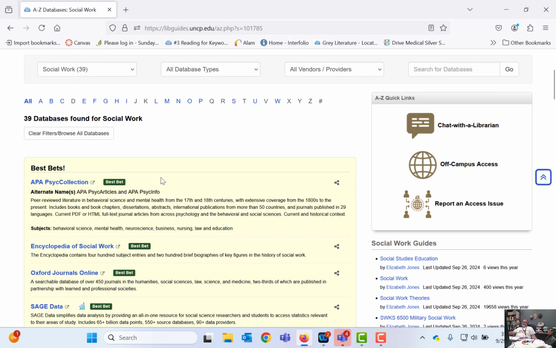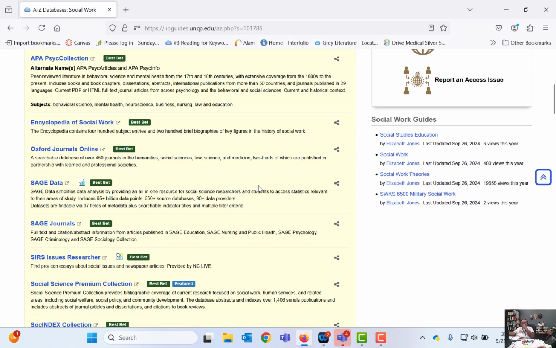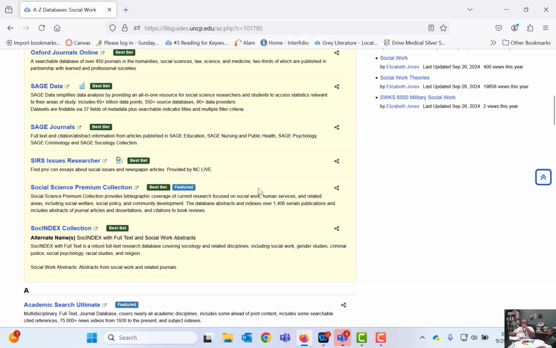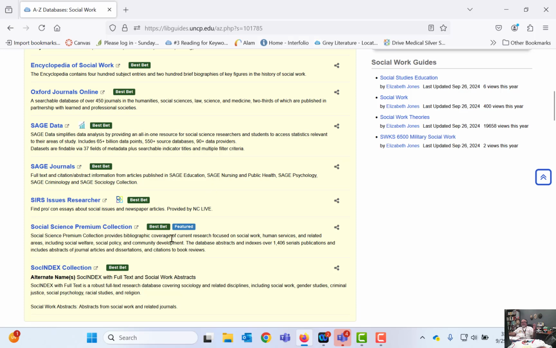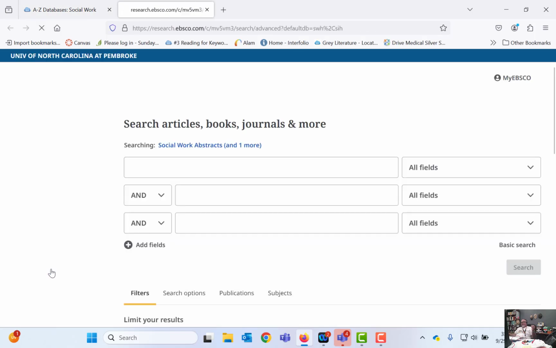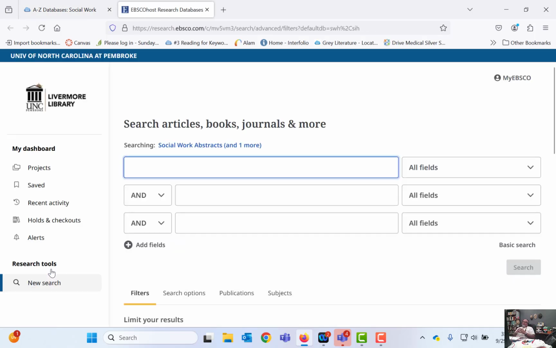Notice here we have best bets. These are librarian selected. So typically the one I begin with is the EBSCO company, our Social Index collection here at the bottom. If you click it, the database will open. If you're offsite, this is where it will ask you for a username and password, and that's your Canvas username and password.